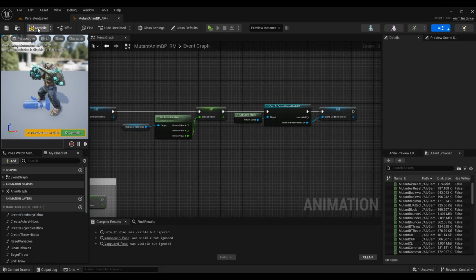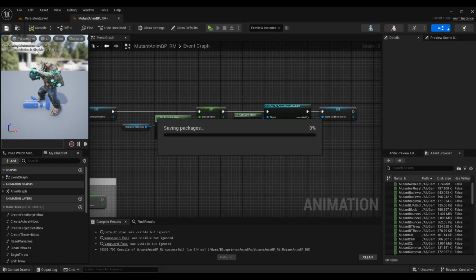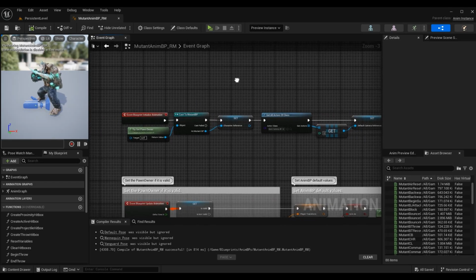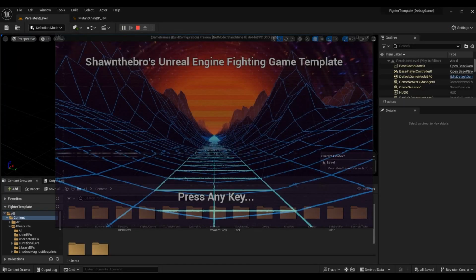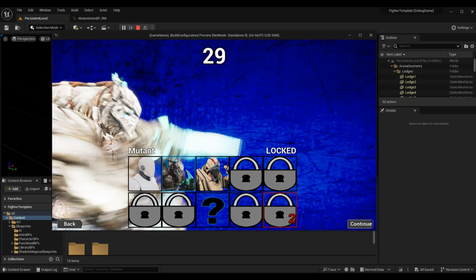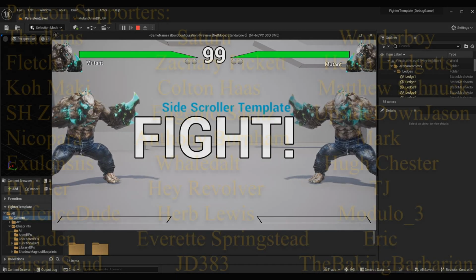At this point, we can compile and save our animation blueprint, and everything should work. It does, so now we should be able to play our game, and everything should still work if we've done it correctly.